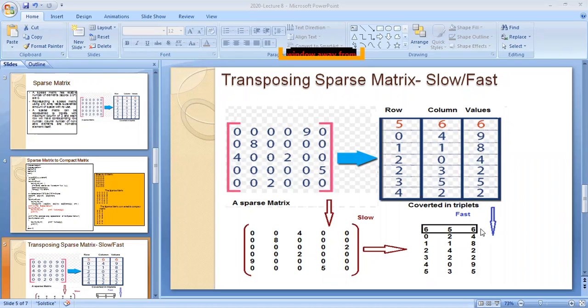So faster method means first replace the column in place of row and row in place of column. The column value is 6, so it will come in the row place, and the row value is 5, it will go to the column place. Come for the remaining part. Only the first triplet, the total number of rows and total number of columns, can be replaced using the faster method. For all the remaining values, you should follow the slow method.